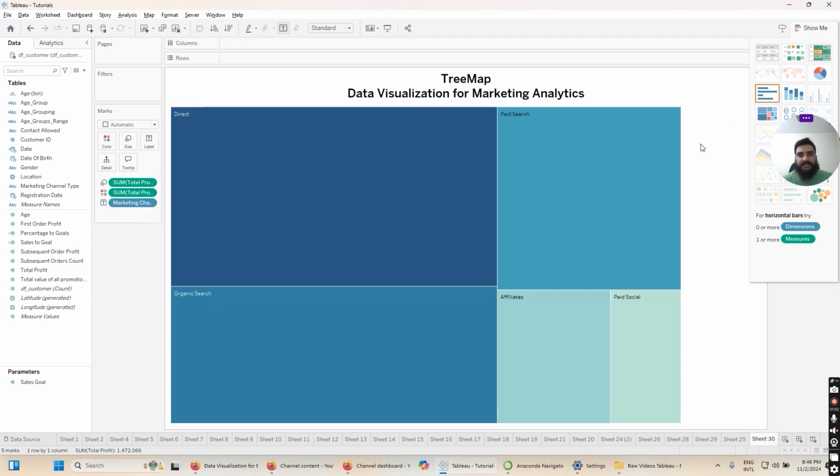So once you create it, you can see that our tree map has taken its initial form, where the size of each rectangle or section represents the amount of profit generated by that specific marketing channel. You can say the same thing for paid search, organic search, affiliate and social marketing. But to give meaning to our tree map, we also need to show the total amount of profit generated by each marketing channel. So we will take total profit and throw it on label.